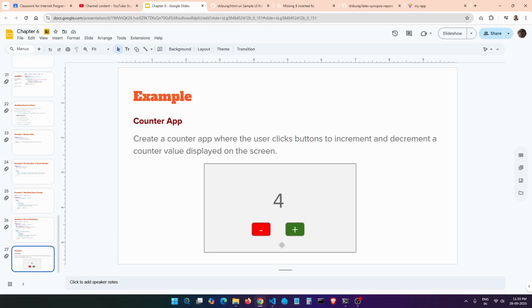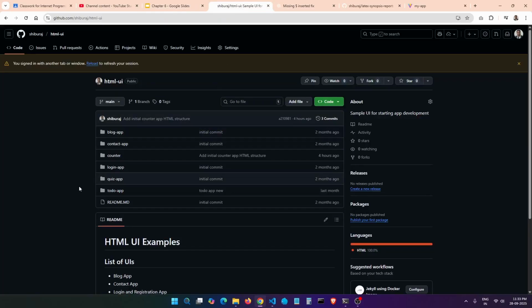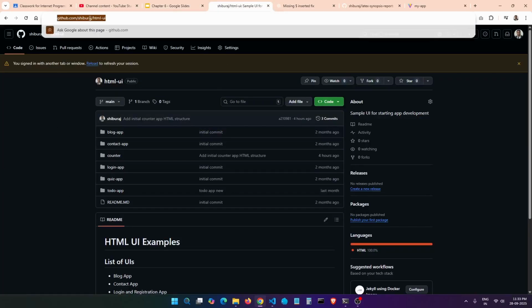Okay, I've created a design over here. So there is a counter app we want to build with increment and decrement buttons. I've already designed the UI, so I will use that. This is the website from where you can also get it. So this is the GitHub repository where I store all my simple UIs.